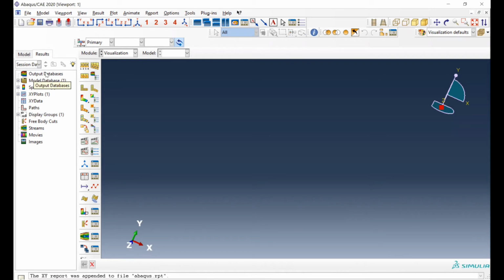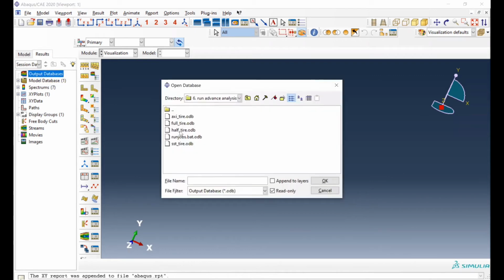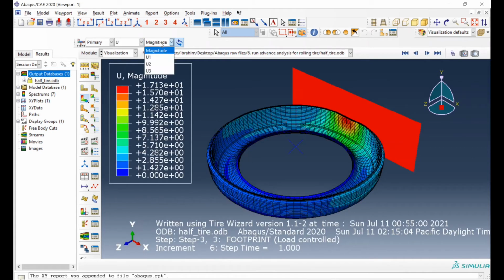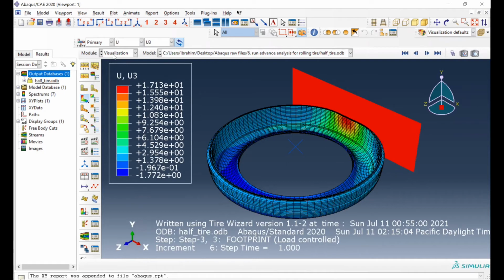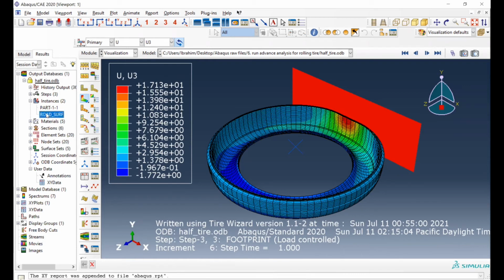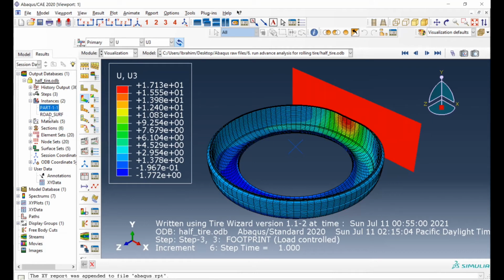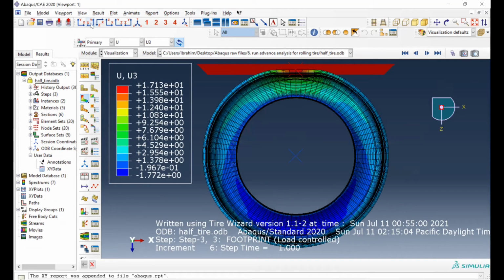Okay, now I will open another output database, which is for half tire, and I will select U3 as before, and you can go to instances and remove the road. Okay, it does not remove for some reason, I don't know why, but if you click on remove the road surface, it will remove the road from visualization to better see the contact region.